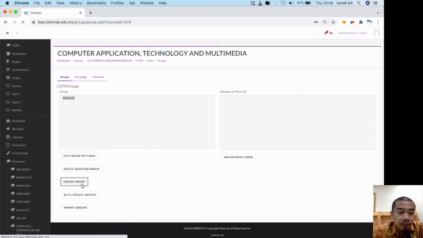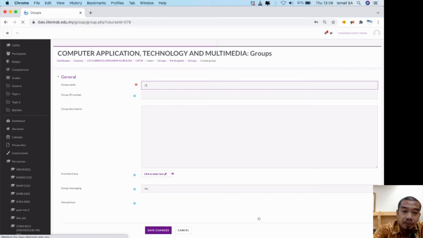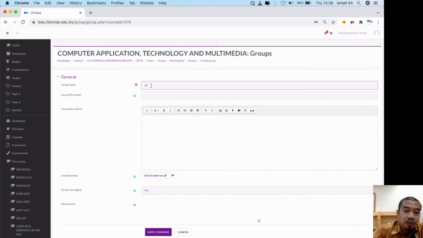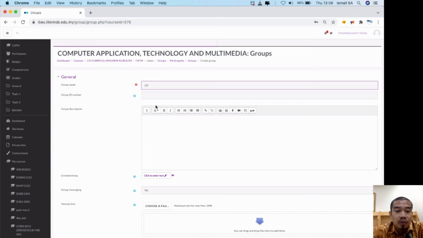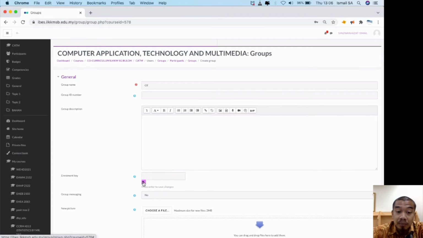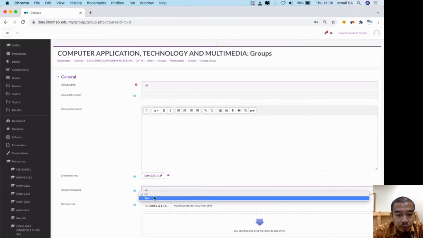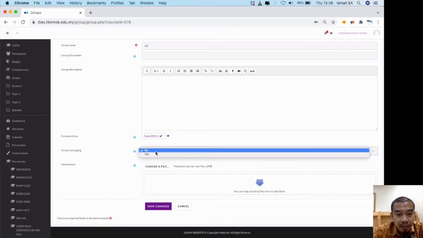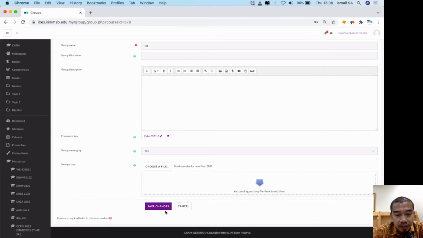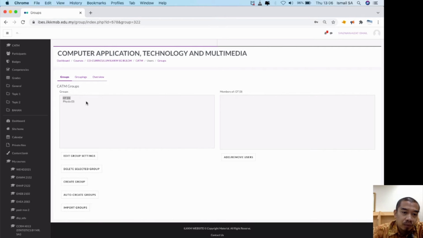So the next one, I'm going to create another group. For example, this one is OT, which stands for occupational therapy. This is another set of students that are going to register with this similar generic topic. They can also insert like this, but the difference is they need to enter CATM 2021-2. And I'm going to send also the welcoming message for them, and I'm going to click save changes. So that is the primary setup for the groups, and we are going to discuss groupings later in a future video. So that is the first step.